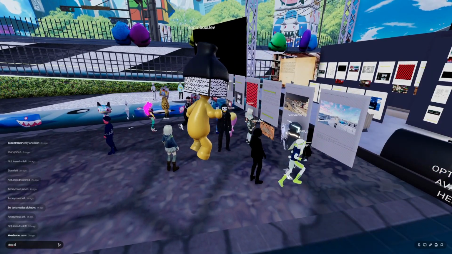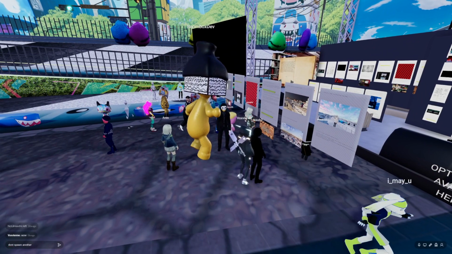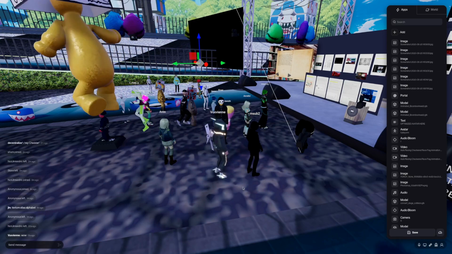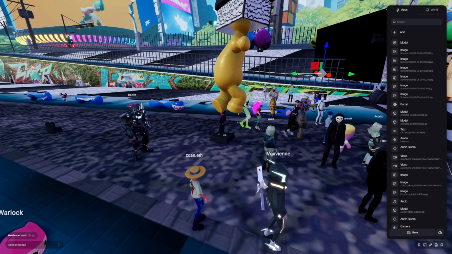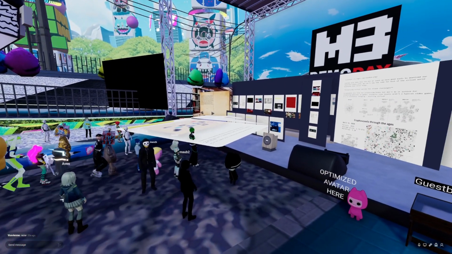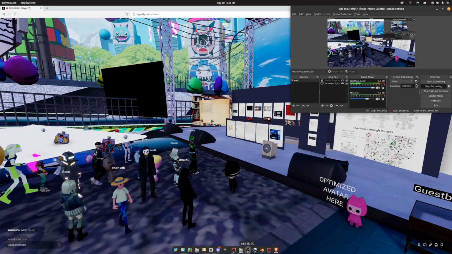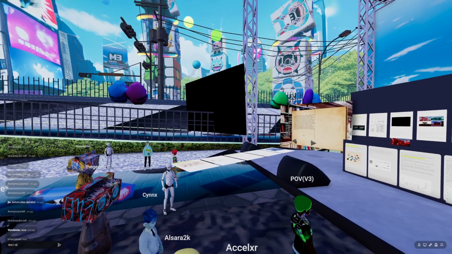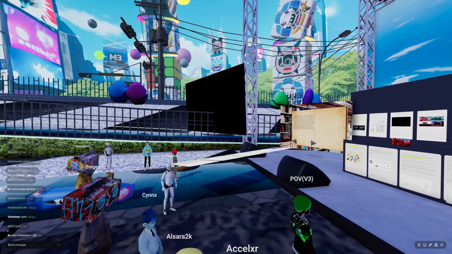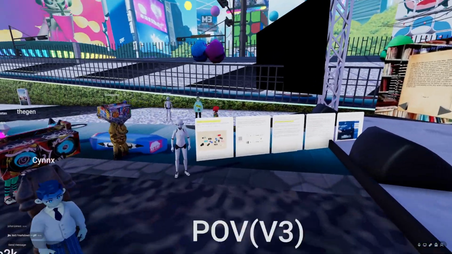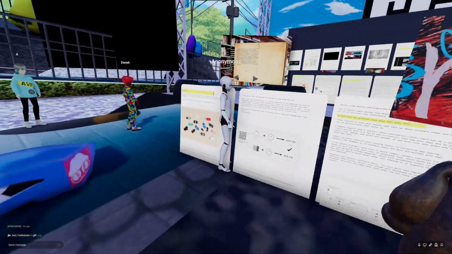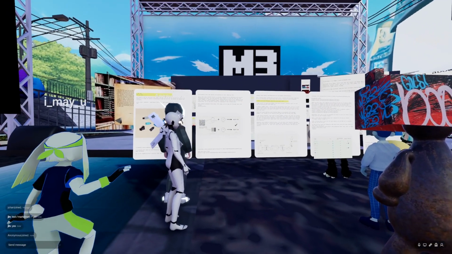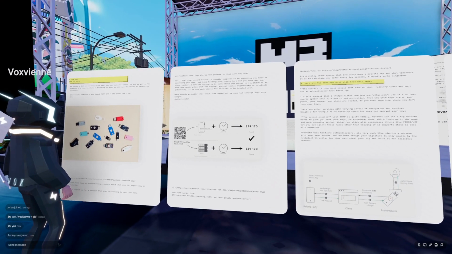I delete this one and load another. Let me load another. Okay. We have another document. Can everyone see the document? Okay, this one looks better.